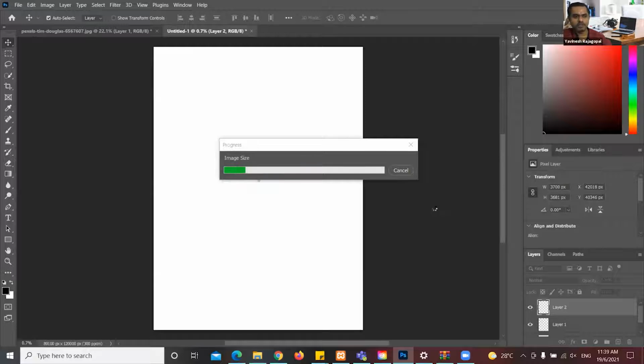Okay, after the image size is done, delete your layer 1 and layer 2, and then place back the image again. Drag and drop the image again. Then it will be big. All right. Thank you, sir. Okay. All right.